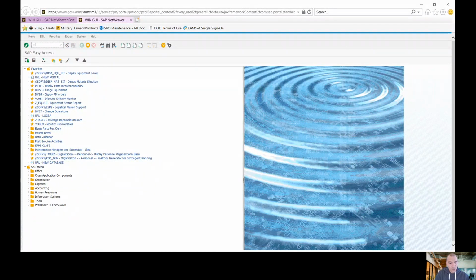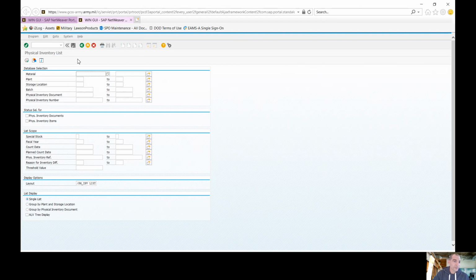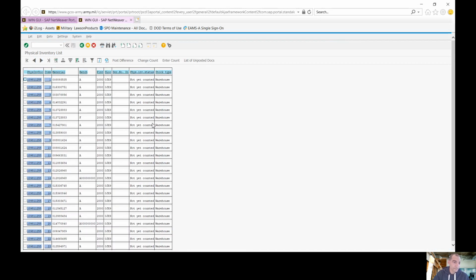So I'm going to go into MI24. This is going to allow me to pull all the physical inventory lists for my plant and SLOC. If you do know your inventory number, your previous one, you can post it here, but I just run it open like this. I go down here to physical inventory items, I'll check it, I'll hit OK. So I'm going to go not yet counted, and I'm going to execute.